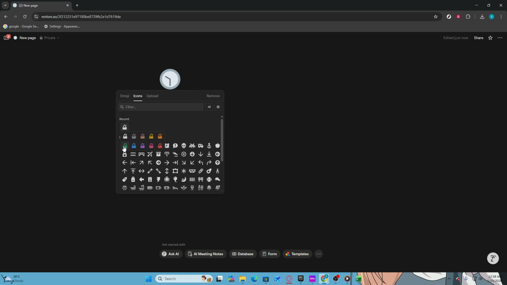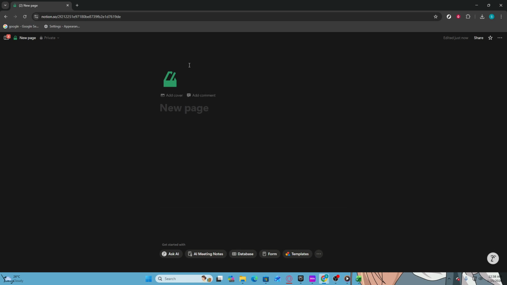Then click on Icons to select an icon for this new page. Choose one that is relevant to the content of this page for easy identification. Now click on the same icon you selected previously for consistency. This helps maintain a uniform look across your Notion workspace.